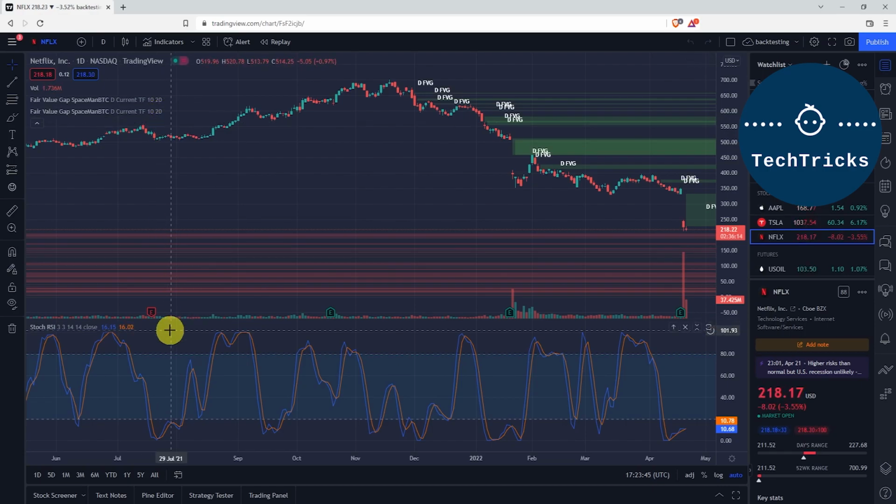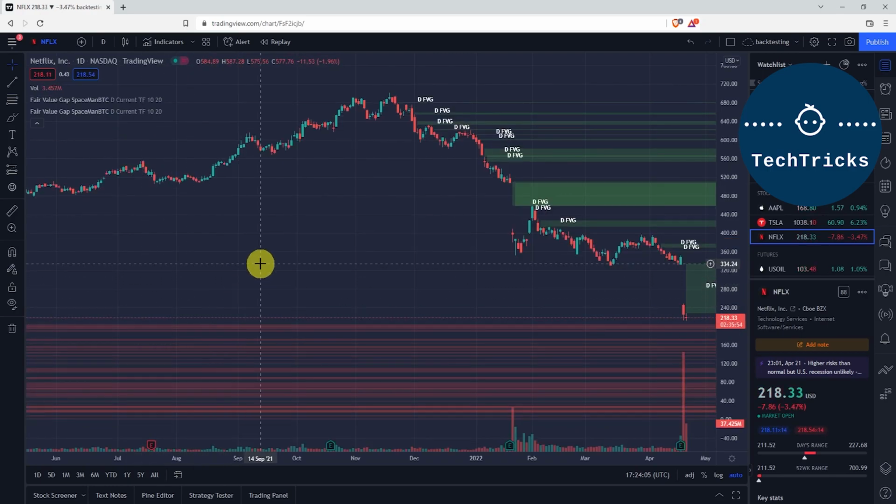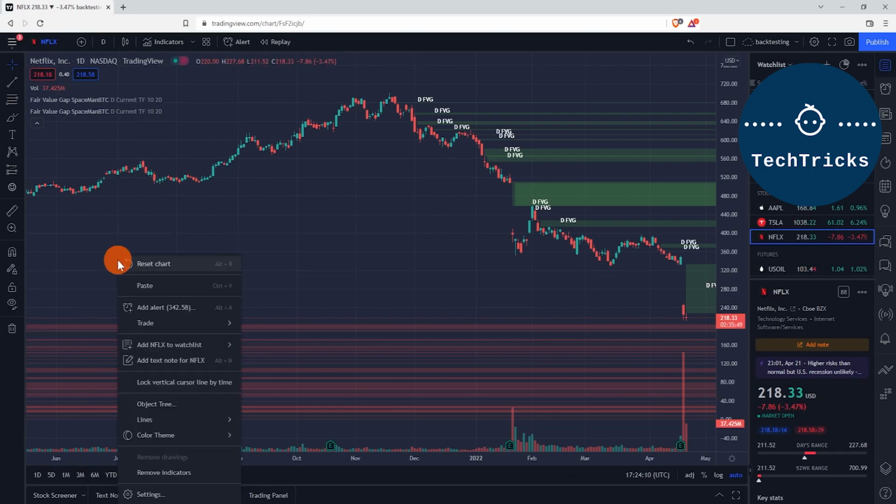Or if it is slated on a different split, just go to the top left of the indicator and then choose remove with a cross icon right here. Close it. Or you can also do something like this. Just right click on any part of the chart and then choose remove indicators.